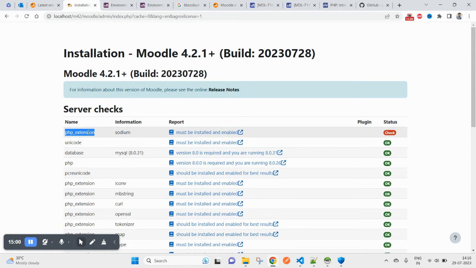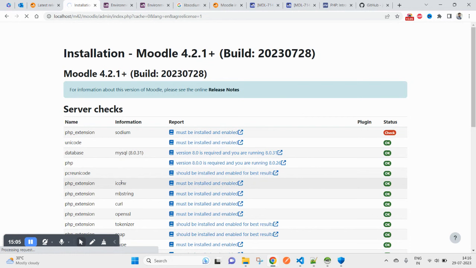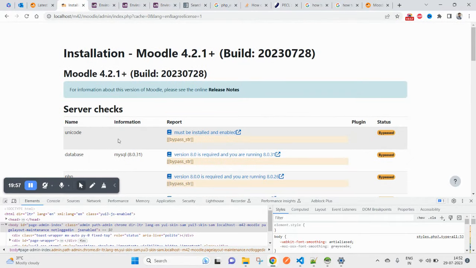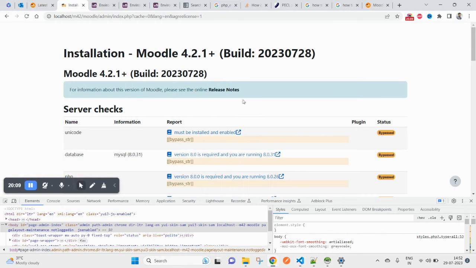So this extension sodium is still not passing here. If you are tired of searching around for the solution, you have to go inside lib, environment, lib, and you can search here for the bypass. Okay. By default it will be this.